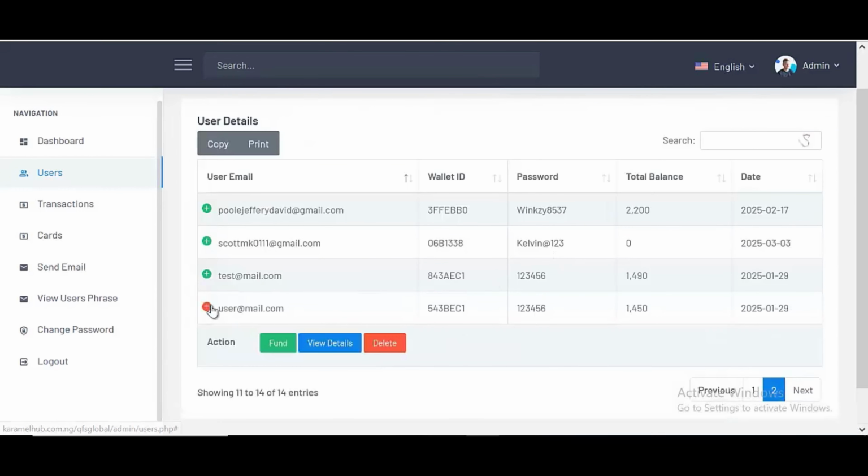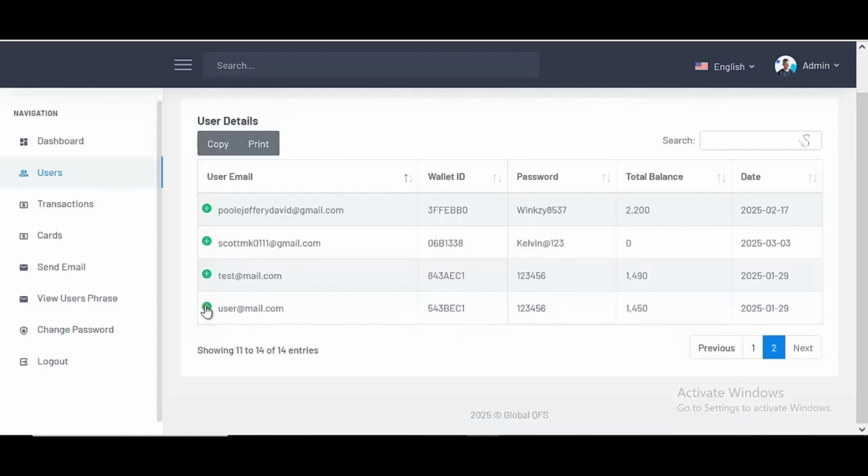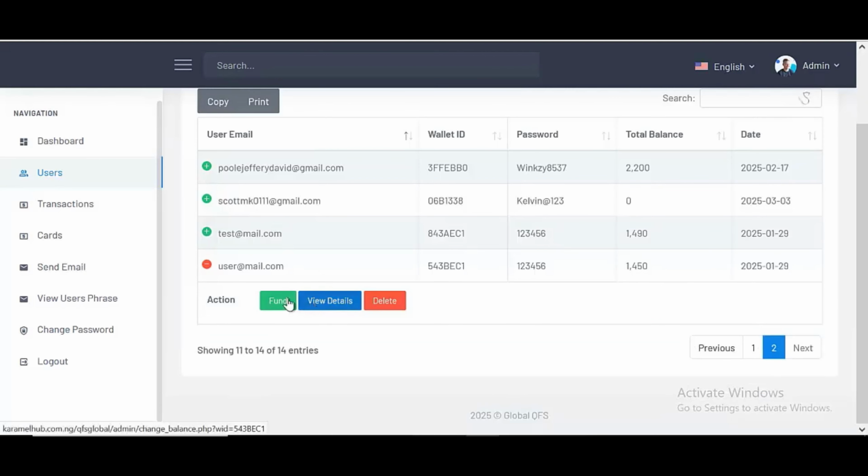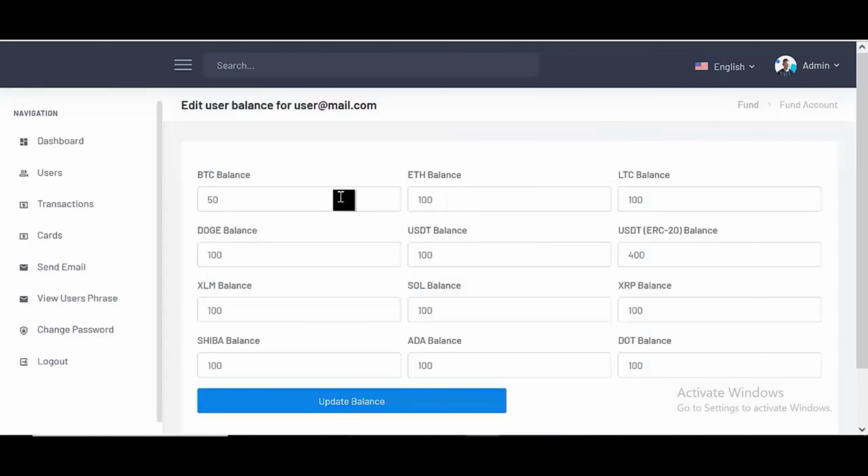So this is my account here. So just click on this here. So I want to fund my account. So click on fund. All right. So you can fund my Bitcoin balance, my Ethereum balance, my USDT balance, and all that. So I want to fund my Bitcoin balance with, let's say, $1,000 worth of Bitcoin.